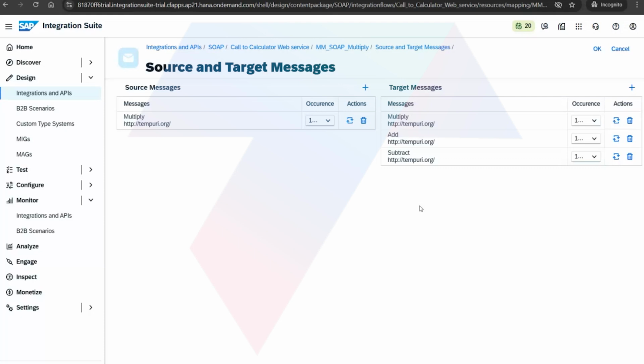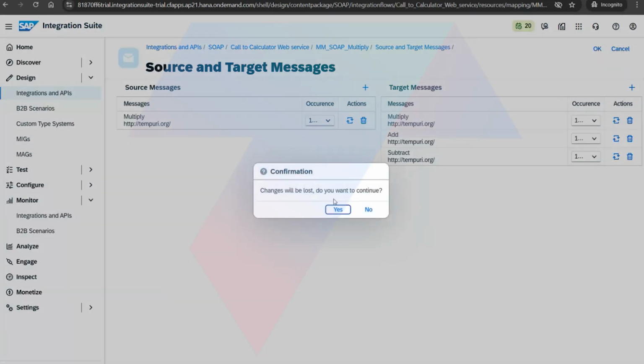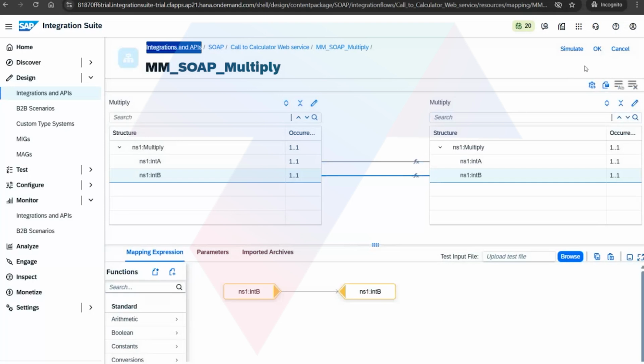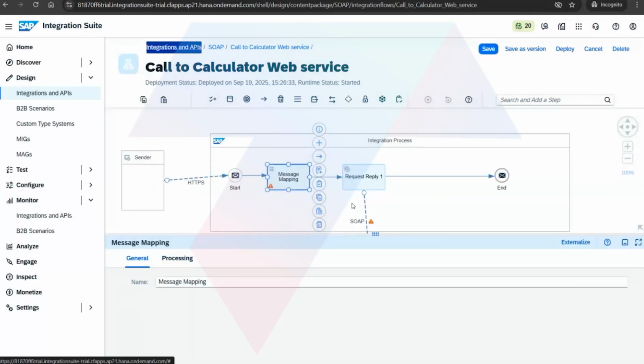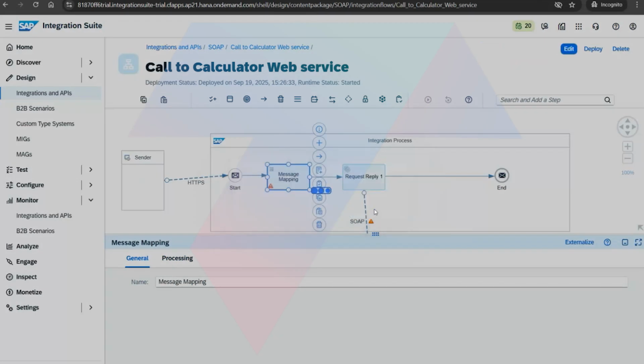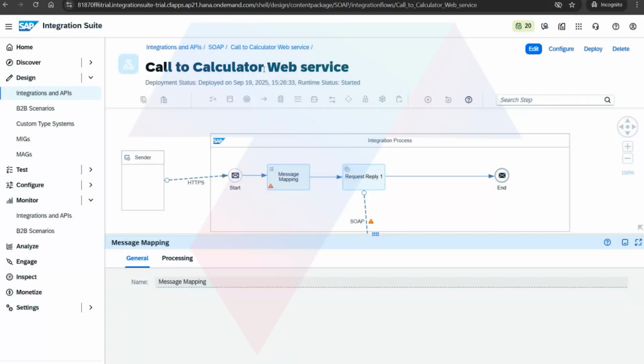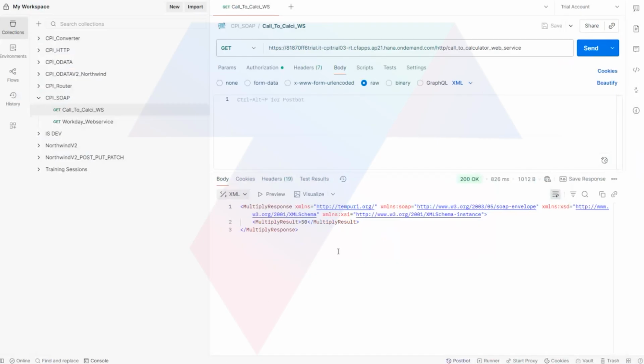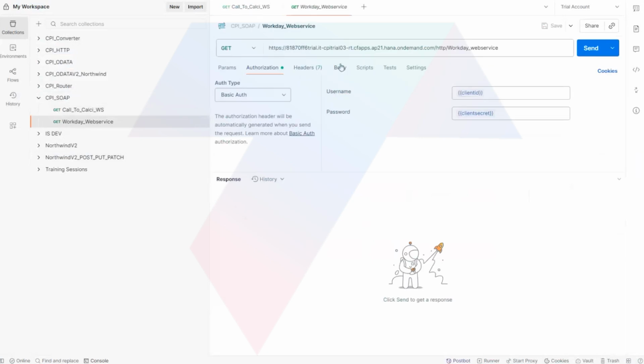So it will be using something like these operations. The benefit of using versioning is that even if you do many changes like this, you can always still go back to the working version. So this is one thing. And 200 OK is always request successful. So now what we have got, it says multiply result 50. Similarly, I took one real-time Workday web service.